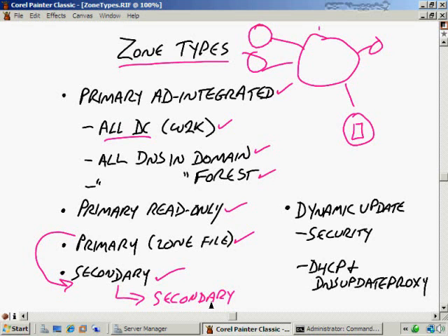Of course, the more you do that, and the further down you go in different generations of secondary, the longer it's going to take to get convergence with your zone file.